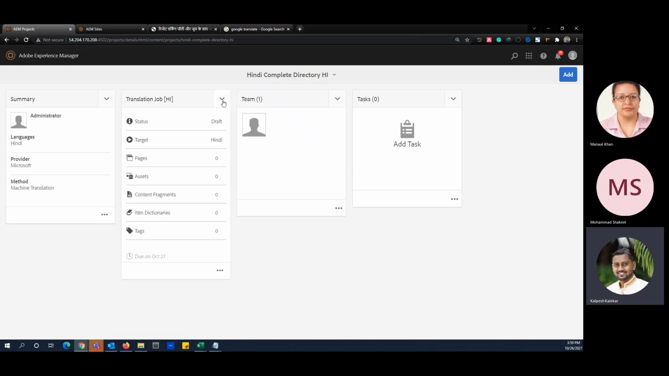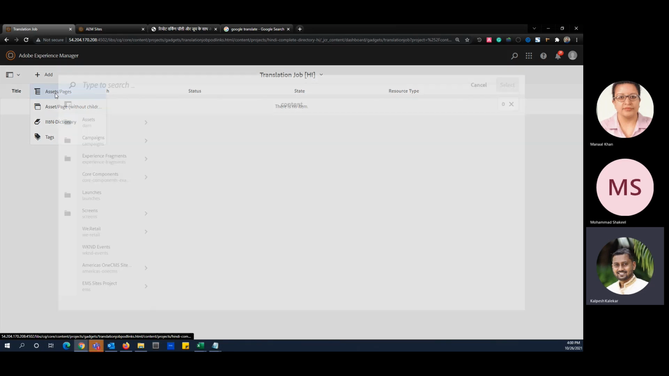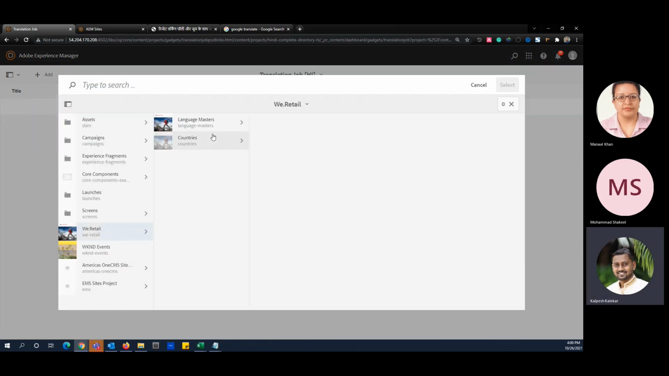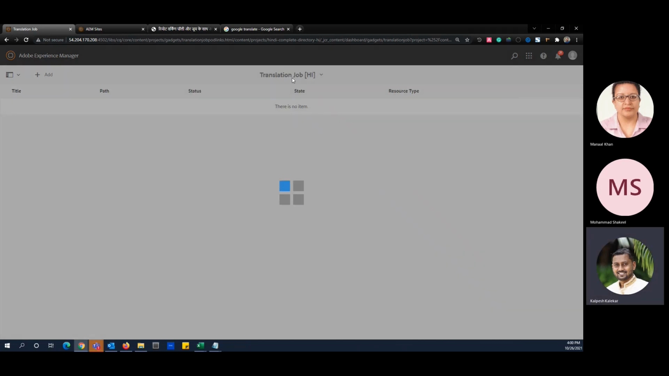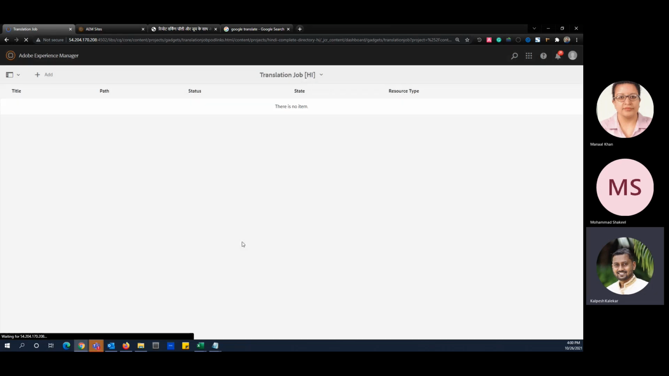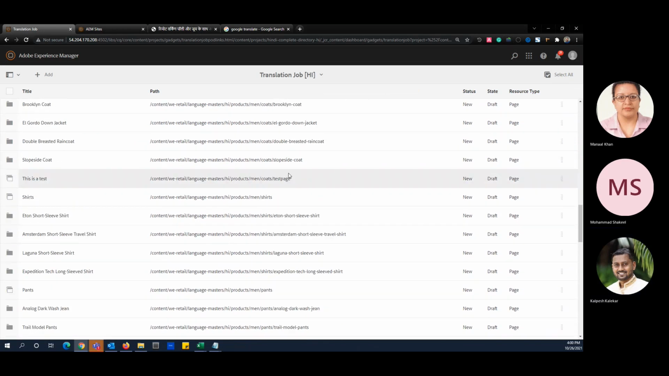Now I want to translate all the things inside Hindi. So I will click on these three dots. Instead of without children, I will click on the first option, assets and pages. Language master, Hindi. I want to translate everything under Hindi. Click on select. It will show me multiple pages. It might take some time depending on the page count. That's why we do translation in small batches. Right now there are a lot of pages, and the list is still loading.